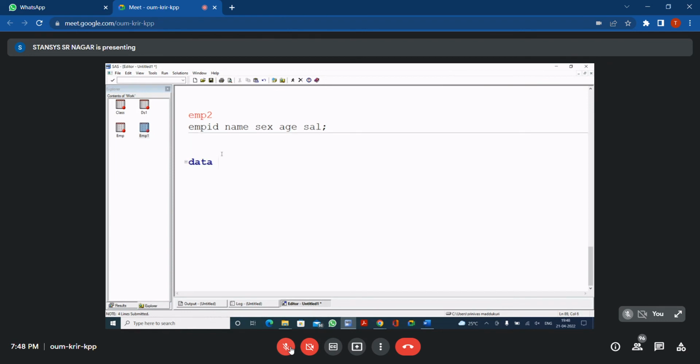Data EMP2; set EMP; run; Beside EMP2, open the parenthesis.